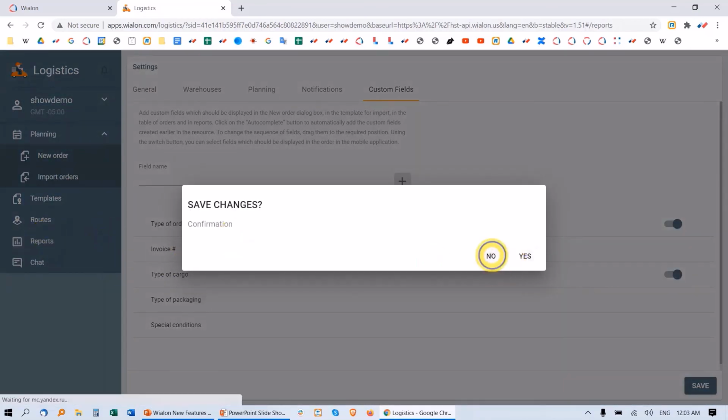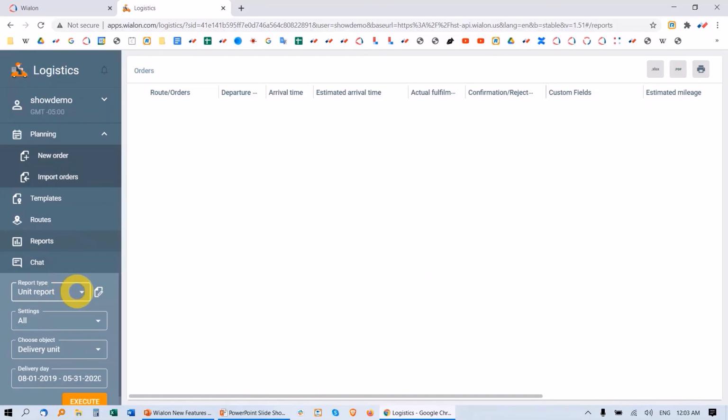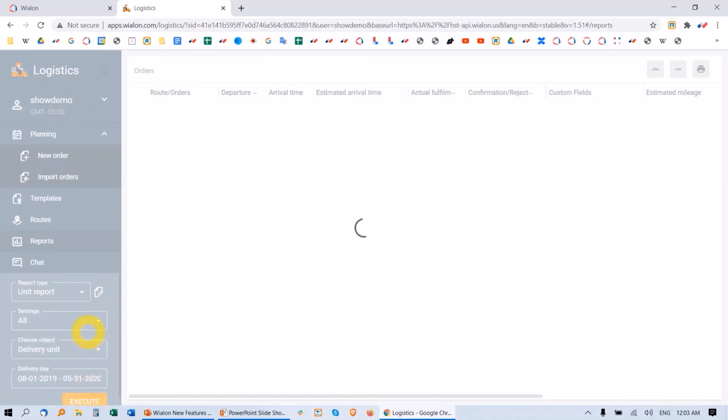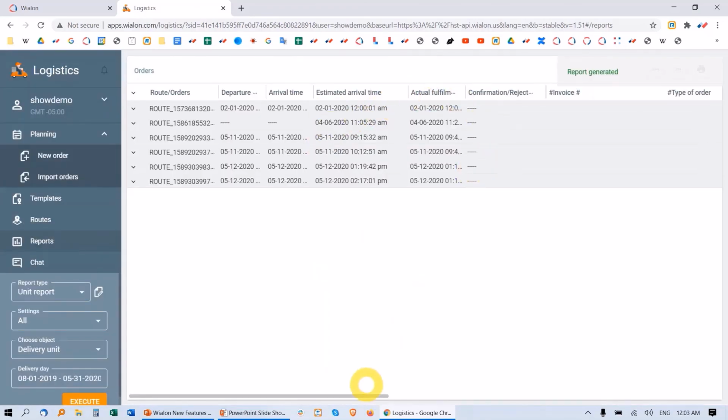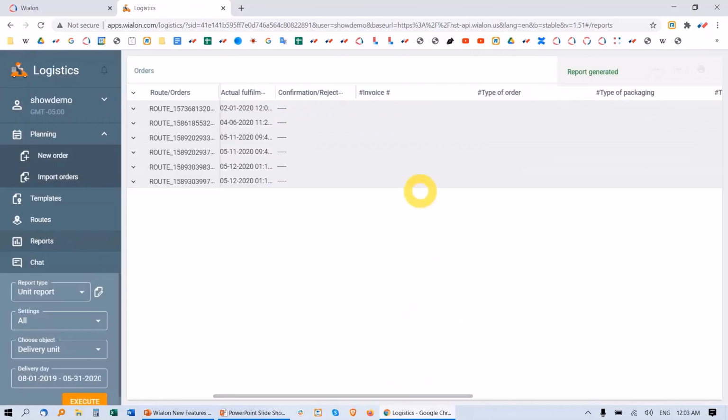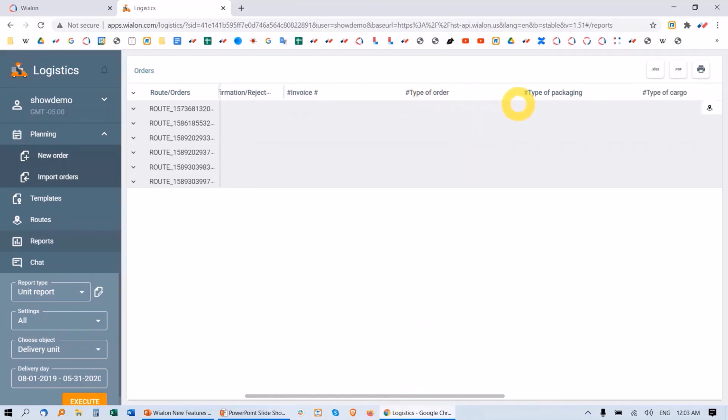Also, the custom fields are available now in all 4 types of reports. So if you do a report and execute, you'll see all the custom fields available at the top, and they'll be preceded by a number sign. As you see in this report, I scroll over, I see the custom fields, invoice, type of order, type of packaging, type of cargo.